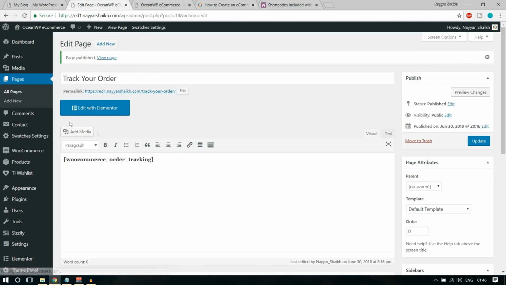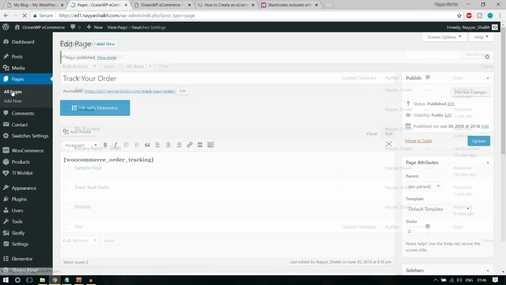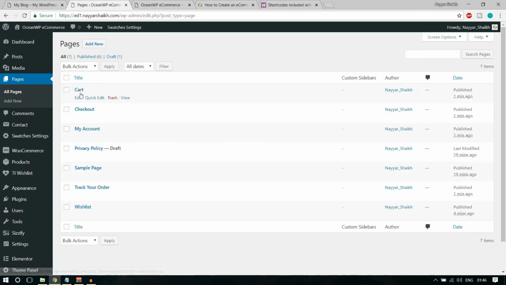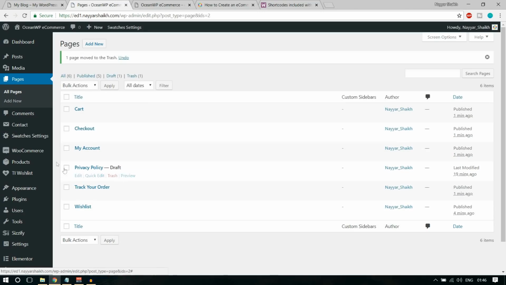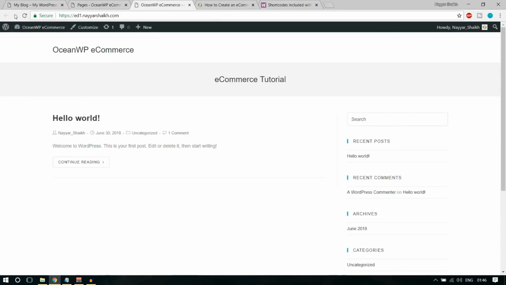So we have all the essential pages now. If you click on all pages, you'll see there are more pages that we have added: cart page, checkout page, my account page, and all those pages. Now you can delete the sample page if you want. You can click on this trash. Now that page is deleted. Now let's come back to this website. Let's refresh it.